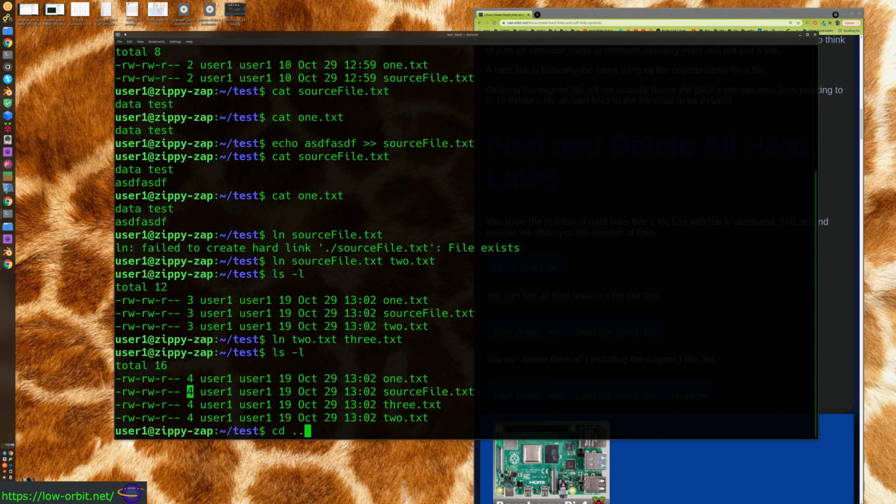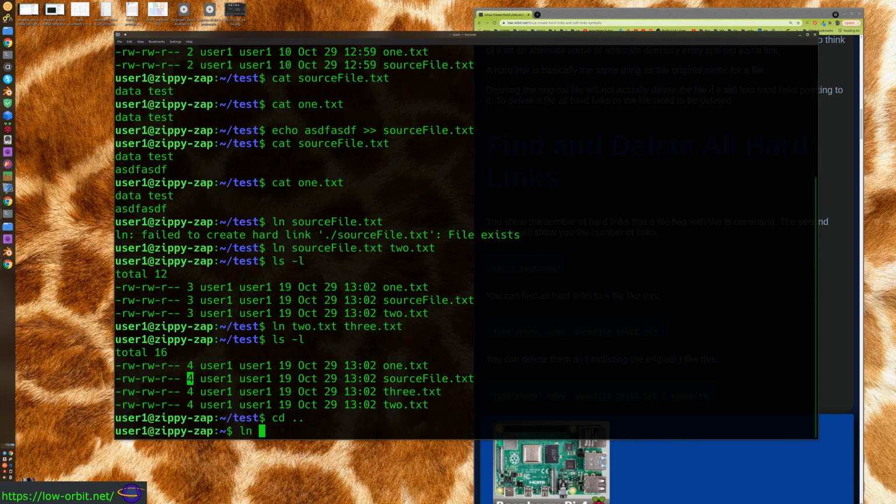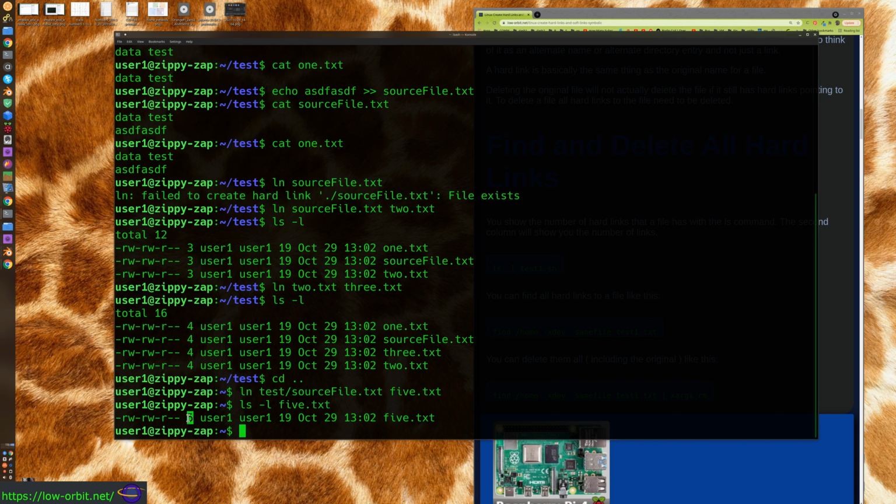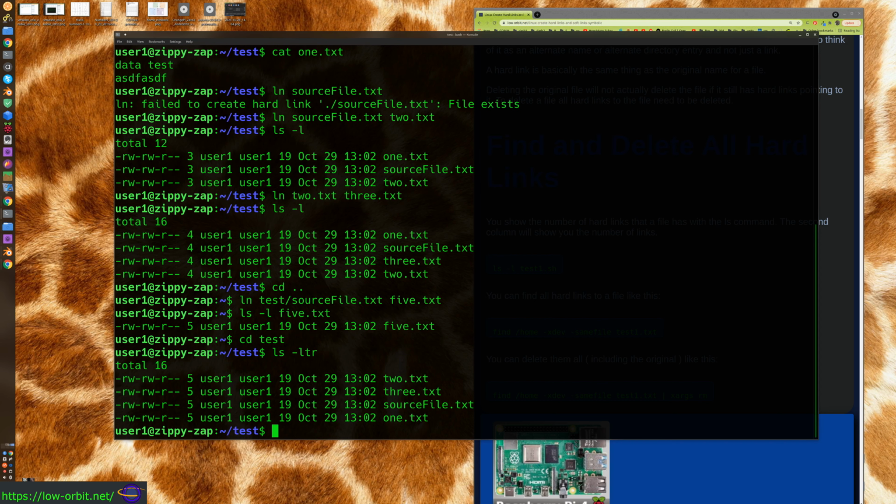Now we could go back a directory, and we could say ln test, source file, 5.txt, and here it's going to tell us we have 5 hard links pointing to this file. Now that's not the count of symbolic links, it's just the count of hard links. So let's go back into test, and as we can see, we only see 4 files here, but there's 5 hard links to the same file. So that hard link could be anywhere else on your system, and you would have no idea where it is.